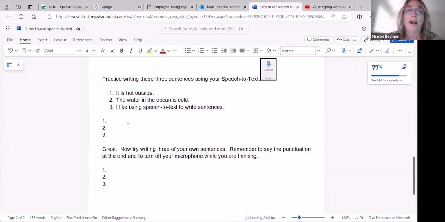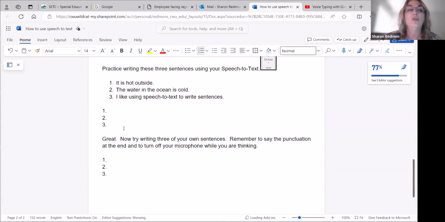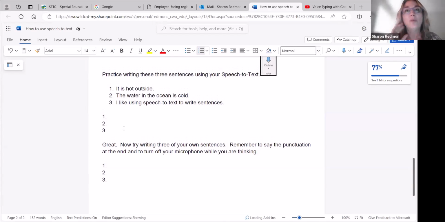So this is just a practice sheet to be able to use with some sentences here. Maybe your student doesn't want to write about it is hot outside, or, you know, the water in the ocean is cold. I mean, go ahead and put things in there that they recorded that they did want to talk about. And you can practice using their own sentences as well. The point is being able to practice using this tool without really having to do the cognitive process of writing.